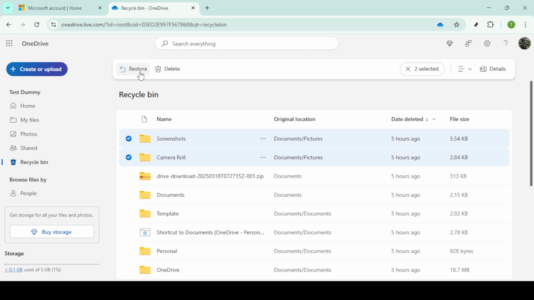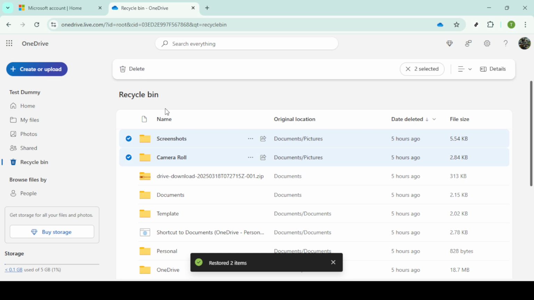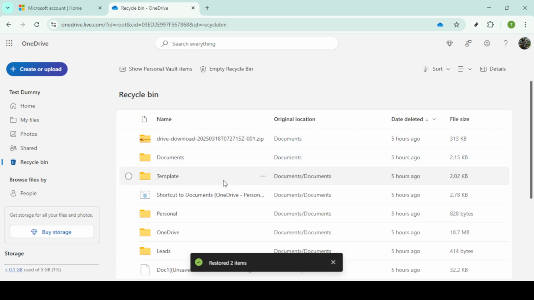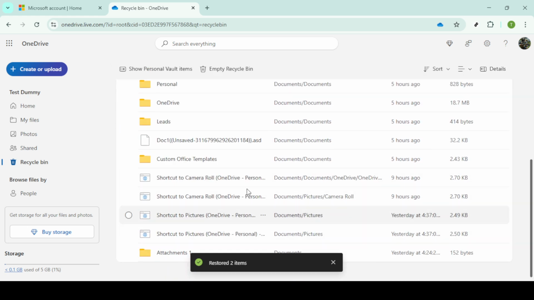Once you've identified the target file or folder, you'll need to select it. This is simply a matter of clicking on it and then directing your attention to the option that says Restore. By clicking Restore, what you're essentially doing is instructing OneDrive to move the file back to its original location, like turning back the hands of time for that particular item. It's a straightforward process, but a lifesaver when it comes to those files that have almost slipped through your fingers.